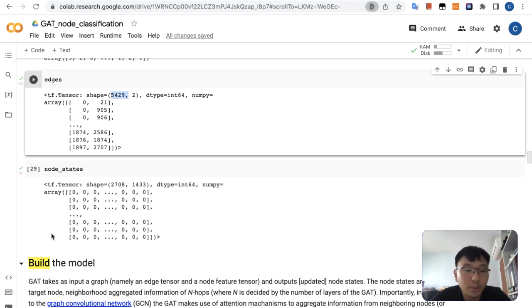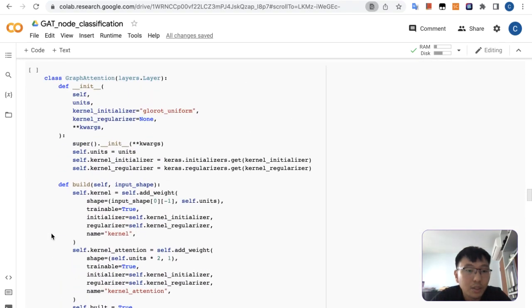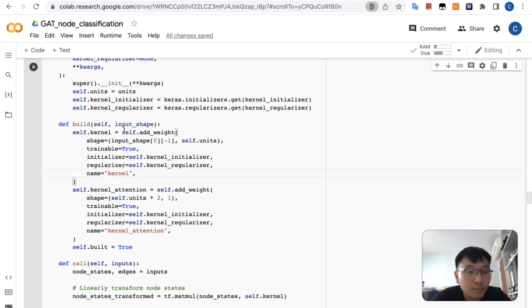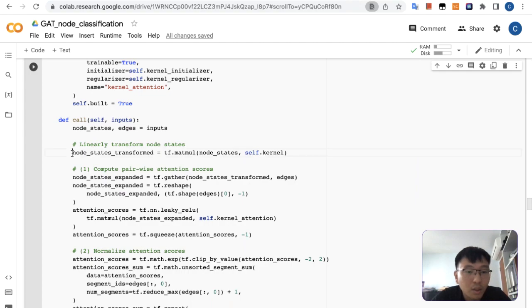Yeah, let's see what they do. So over here we have this node state transform, which is multiplied. The node states will be multiplied by the kernel.